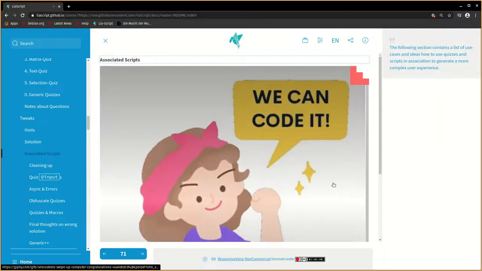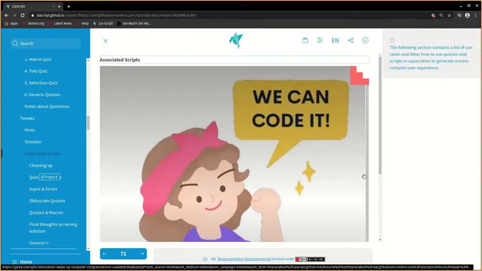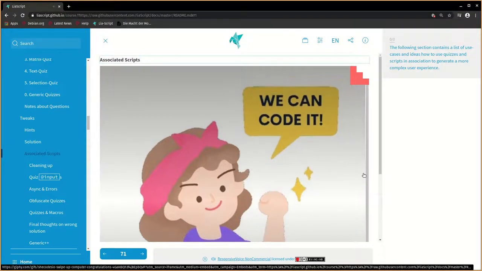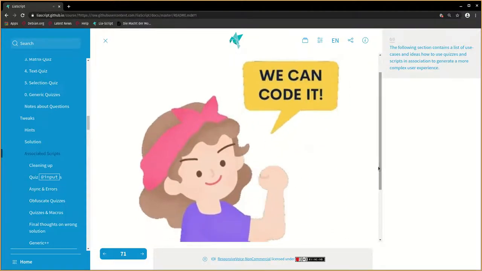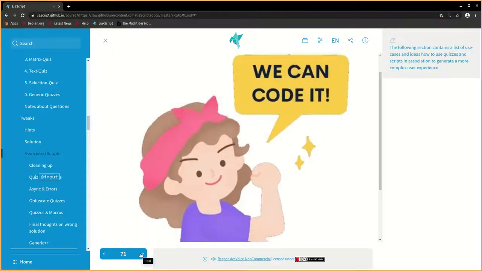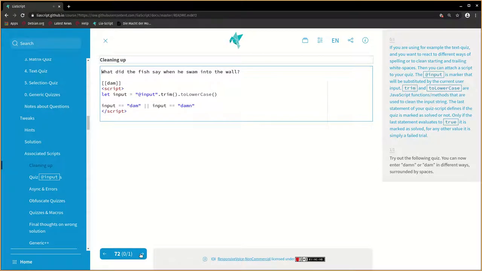The following section contains a list of use cases and ideas how to use quizzes and scripts in association to generate a more complex user experience. If you are using, for example, the text quiz, and you want to react to different ways of spelling or to clean starting and trailing white spaces, then you can attach a script to your quiz.